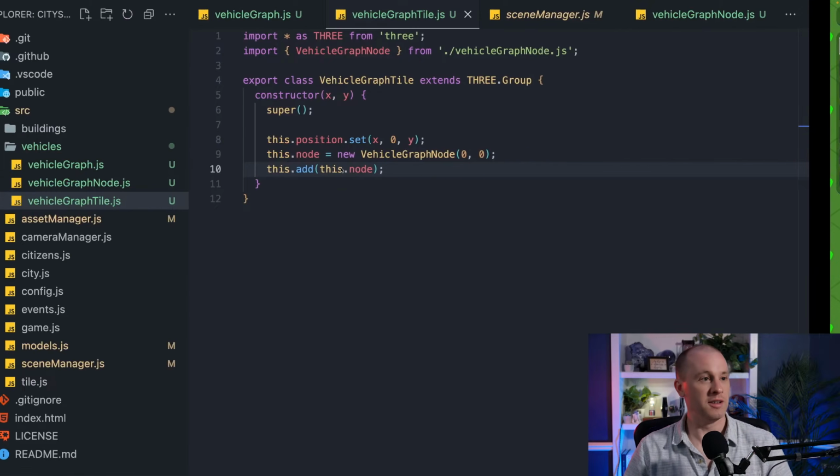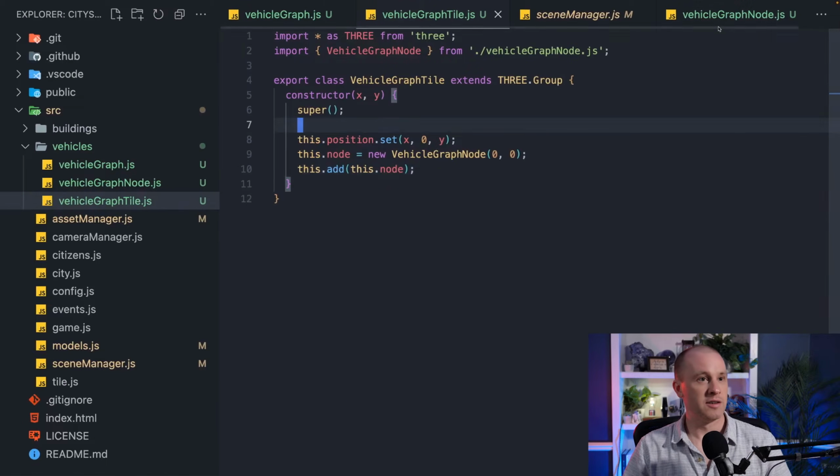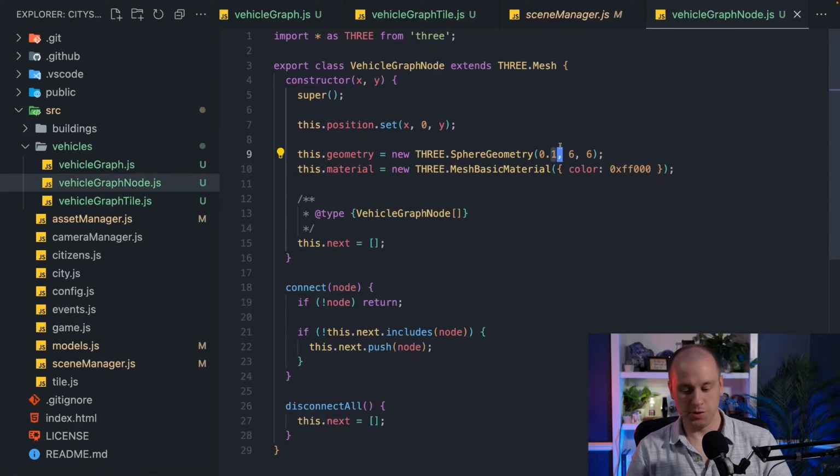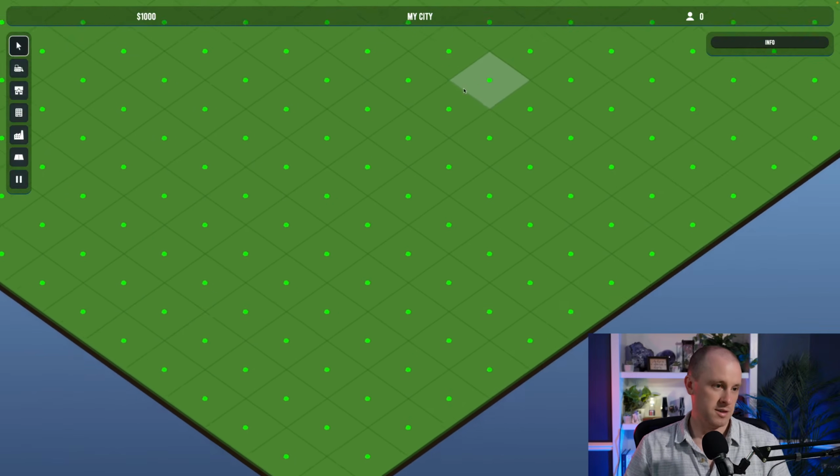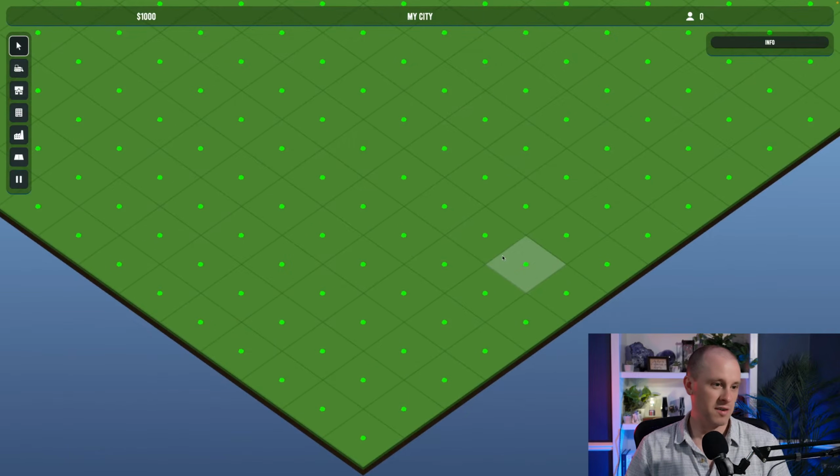I think those are a little big. Let's go ahead and set this to 0.05. All right, that's a little better. So this is very basic right now. We just have our graph with the tiles and the nodes, but the nodes aren't connected together. So we can't really call it a graph yet, it's just points.